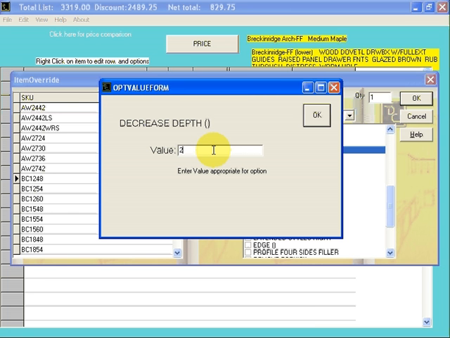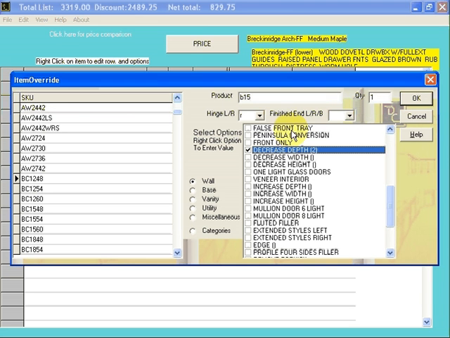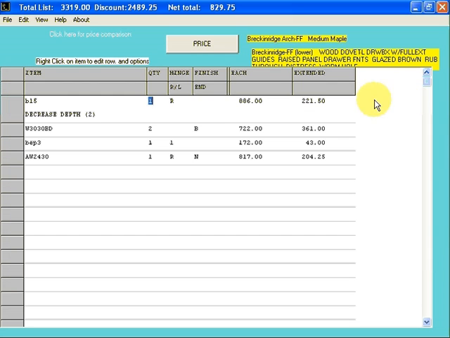For all of these increase or decrease depth, width, or heights, always put in the amount you're increasing or decreasing by. Do not put the amount you want the cabinet to wind up at. Say OK. Click on price, and you'll see that it says decrease depth 2 here. The modification charge for that has been included in the price.